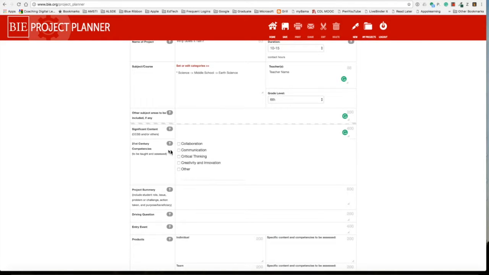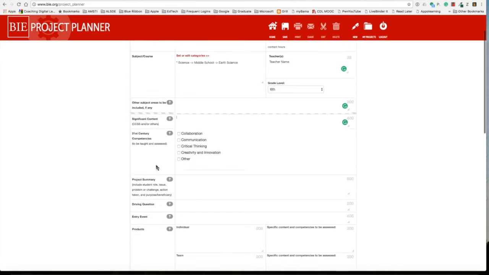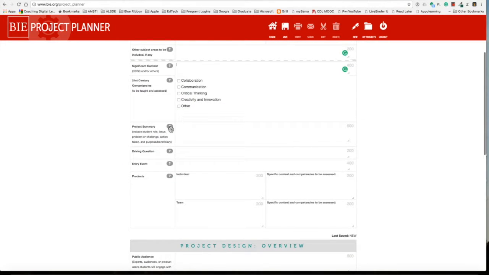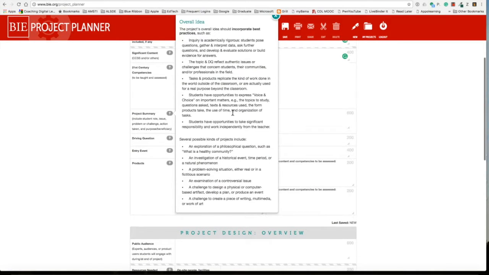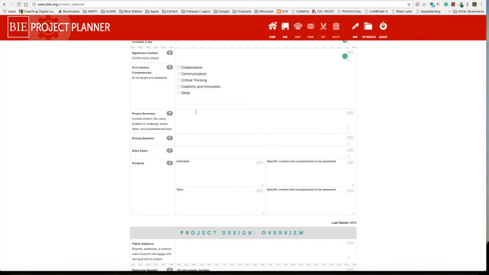Your 21st century competencies, you'll check which ones of the 4 C's that are included, and it does have a place for other. Project summary, include the student role, issue, problem, or challenge, the action taken, and purpose beneficiary. Again, clicking on the help gives you some ideas. Here, some things to include. But once again, notice that you do have a limit of just 600 characters here.